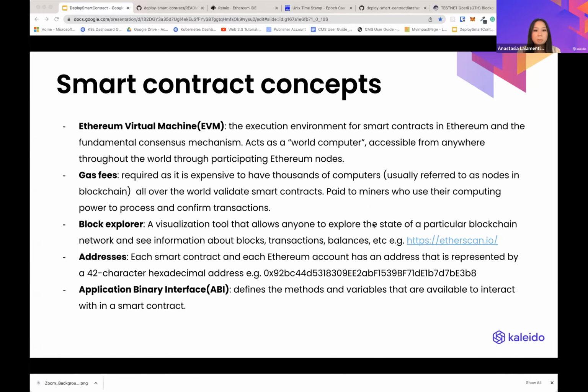Next, we have block explorers. Block explorers are commonly used to view information about blocks, transactions, and balances in a particular blockchain network. And we'll see this later on in our demo. So block explorers show addresses of smart contracts and Ethereum accounts, which are represented by a 42-character hexadecimal address, such as this one.